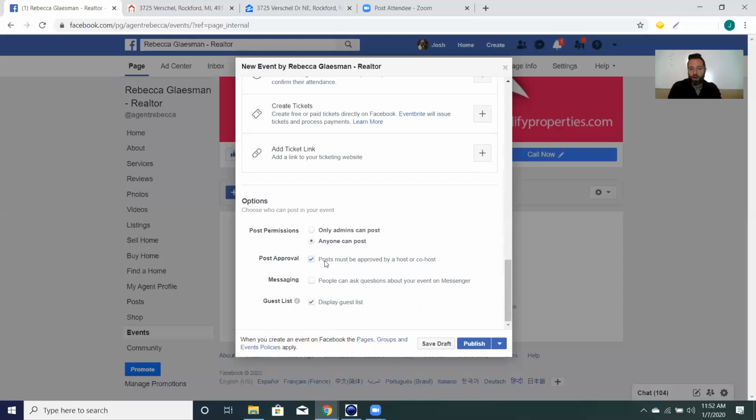Now, people might come across this event page and they're going to go, oh man, could I come maybe 15 minutes early? Does it have this? Does it have that? Whatever it is that they're looking for, they would post a comment. The reason I say that the posts need to be approved by the host or the co-host is so that you actually see them and you can get to them and answer them, okay?